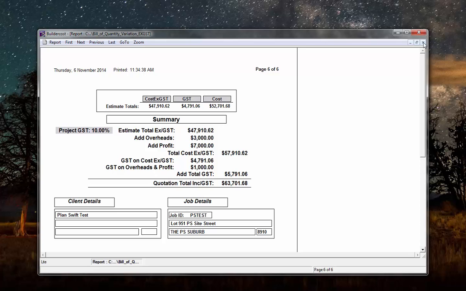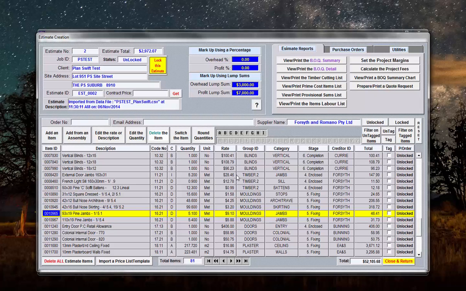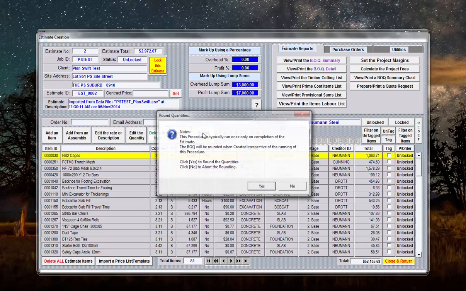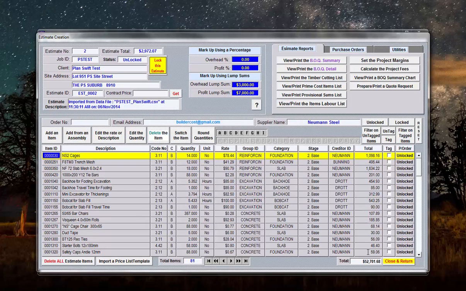Now a couple of other things that are of importance. Before you complete this estimate, you would round the quantity. If you look at the video doing the interactive estimate, you'll notice that I showed you how to do the rounding and why you do the rounding. So I'll just click on round the quantities. You'll notice the cost change a bit here when I round these up to their purchasable quantities. So they changed.